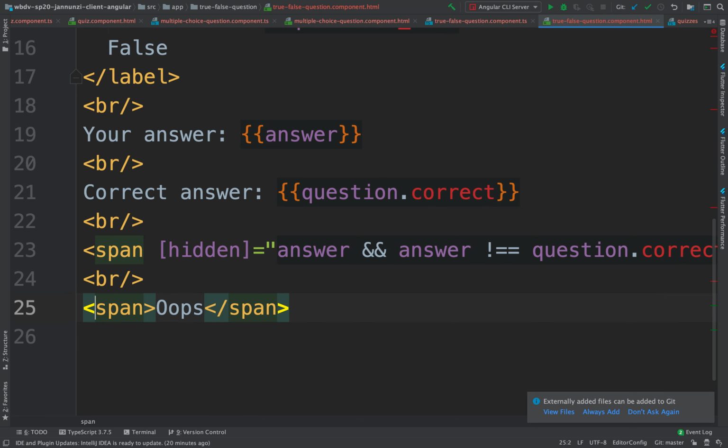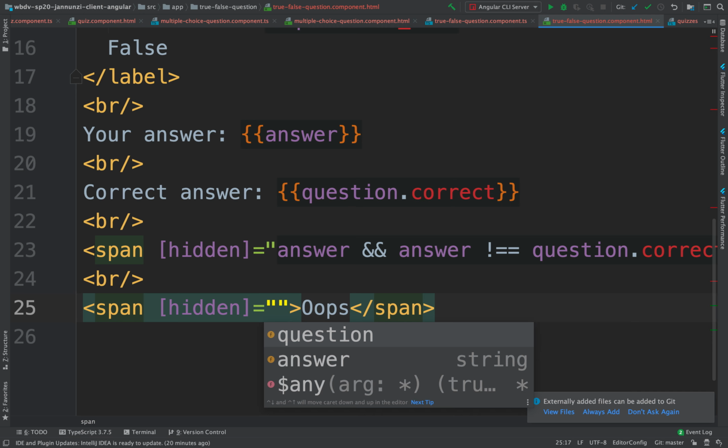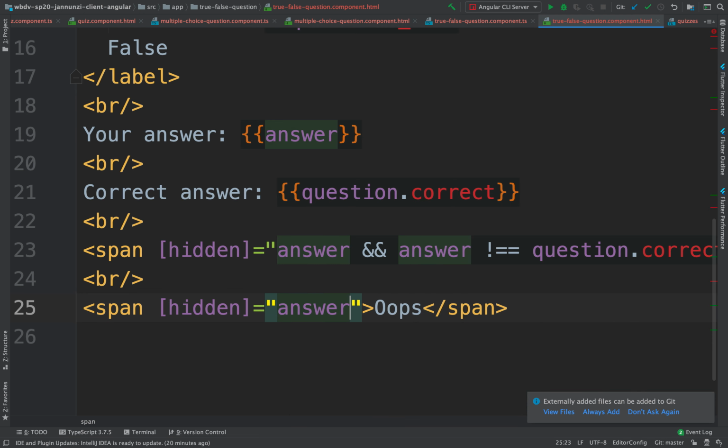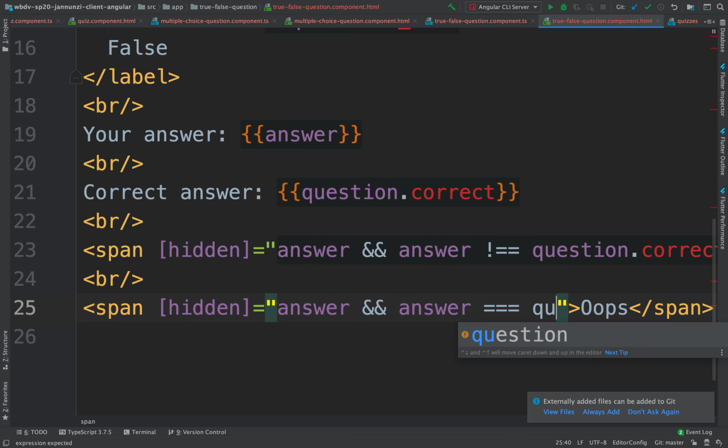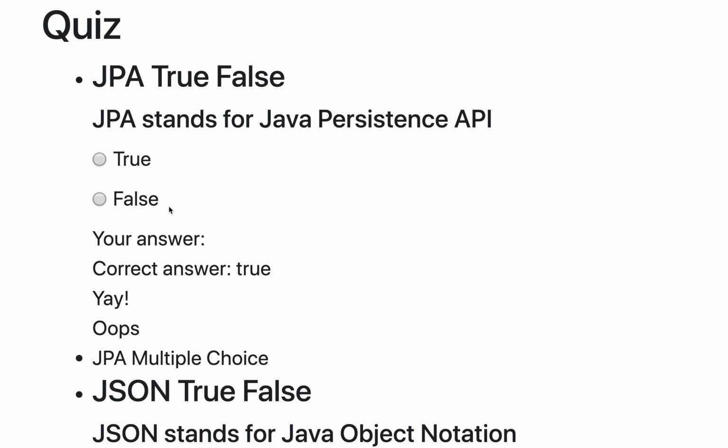For oops, I'm going to use the same idea. So I'm going to hide it if we do have an answer, and that answer is equal to, is the same as the correct answer.